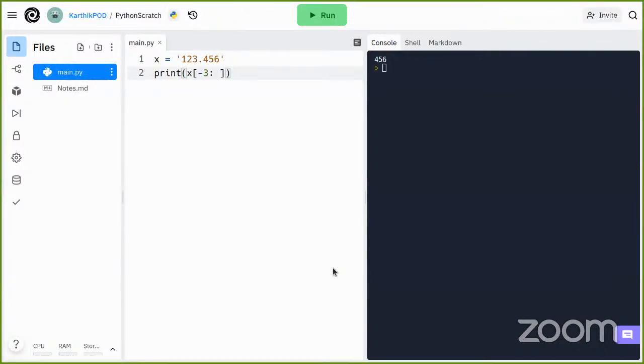So it says... sorry, it's -3. -3 and open-ended will give us 4, 5, 6. Yeah, -3 and open-ended will give you everything after that index, starting from that index and till the end. It will only give 5, 6 according to me.